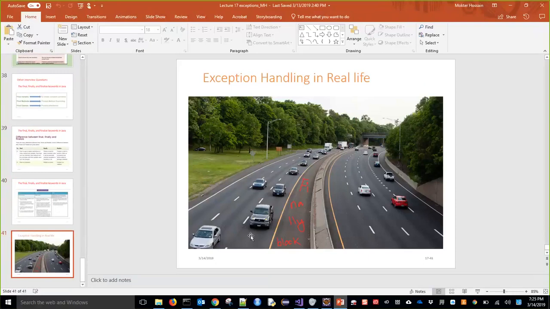Okay, so the finally, we discussed this real life scenario for exception handling, right? This finally block is like emergency lane in the freeway. So anyone has any question about exception handling?